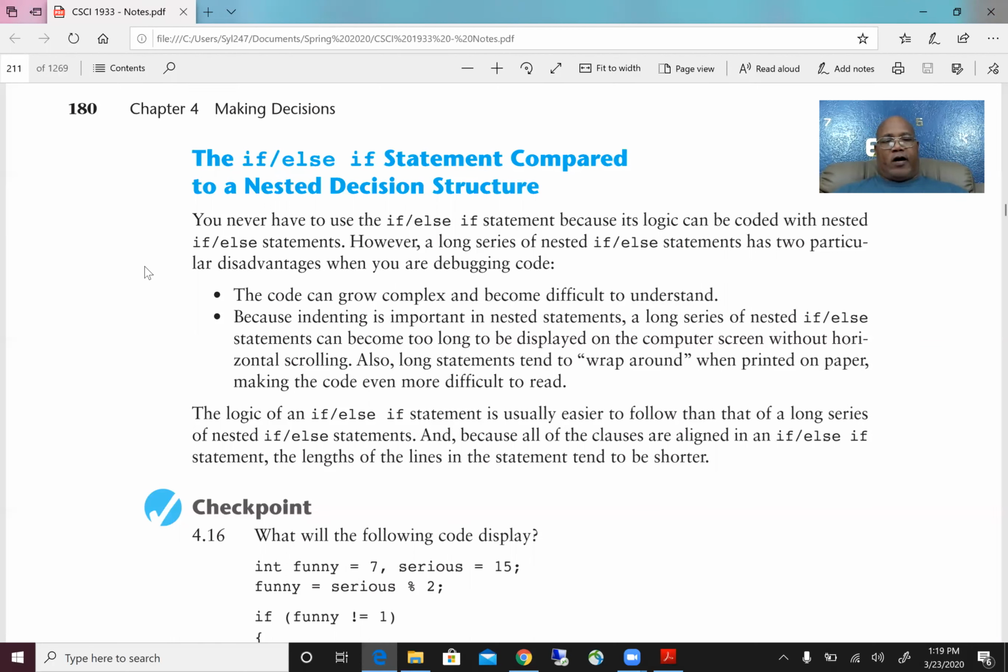All right, and finally, it says the logic of an if else if statement is usually easier to follow than that of a long series of nested if else statements. Now, they're not telling you that it's wrong to do one or the other. They're simply saying that it could be a little simpler if you use the if else if. So either way you do it, it should work, but you'd have to understand the logic flow.